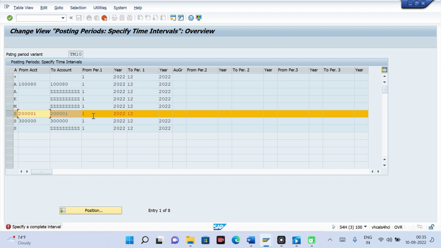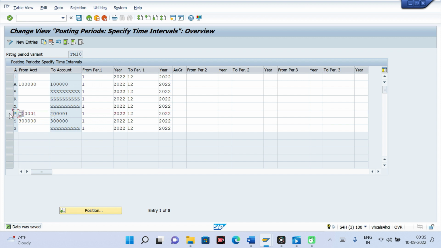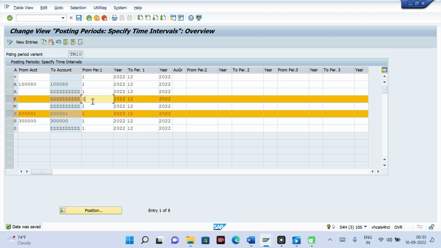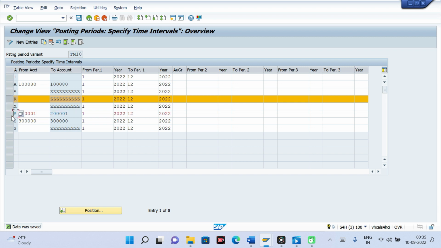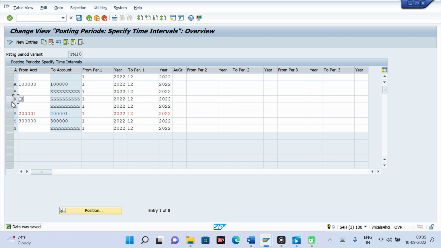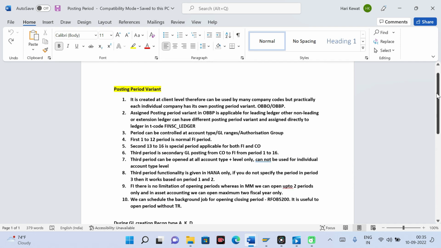But whenever you do any vendor posting and the vendor has a reconciliation GL, it will not come and check the other account type, it will always check account type K. If it is not open in account type K, it will not check this one. So it becomes dummy. So even if you mistakenly map one GL under another account type, it becomes dummy. It will always check for the real account type only. This is very important.